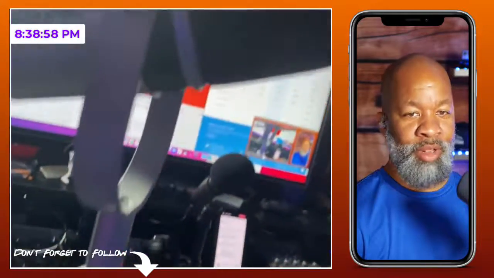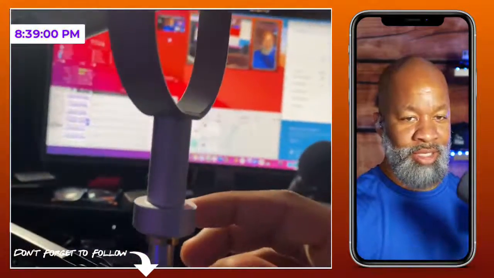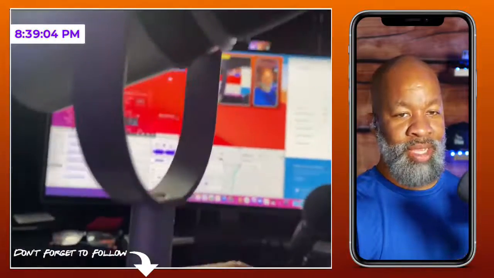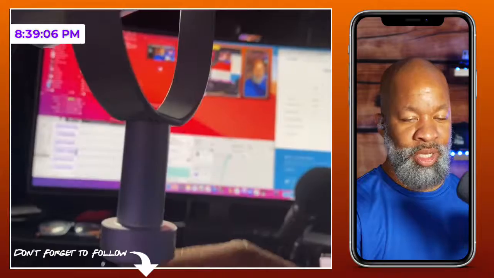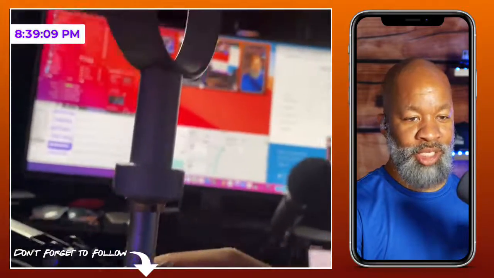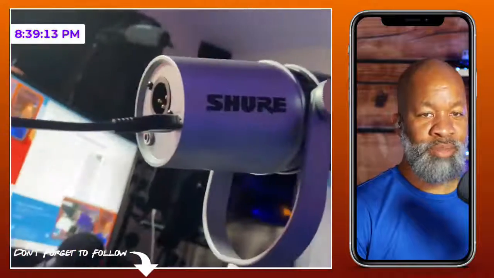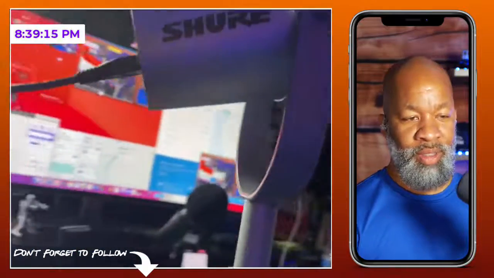All right, so nice microphone, and look at the stand. It's got this way that it connects to the boom arm, which is pretty neat. It's attached. I like the way that this is set up. So nice microphone. All right.